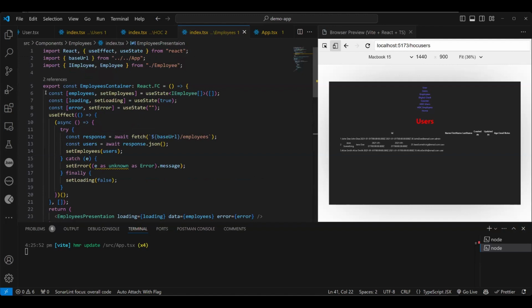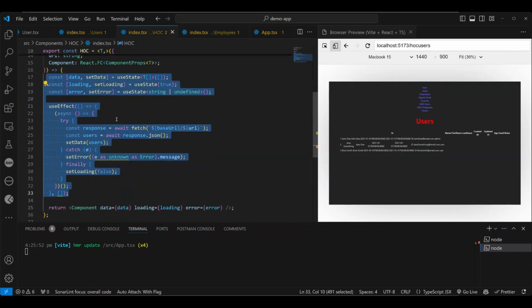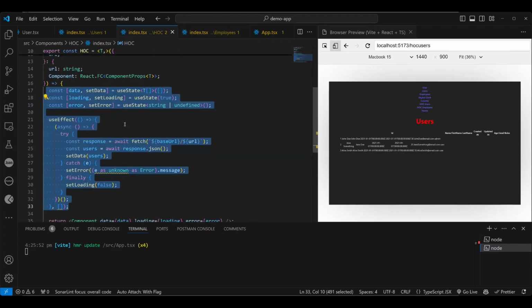But this logic was duplicated in the users as well as the employees. So we are extracting this logic and putting it in the higher order component. This is one of the use cases for the higher order component.